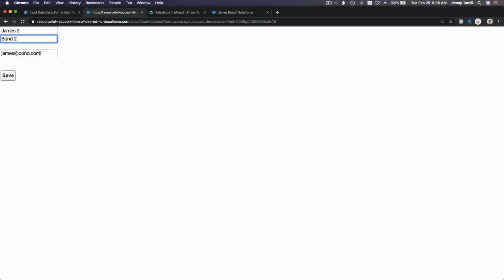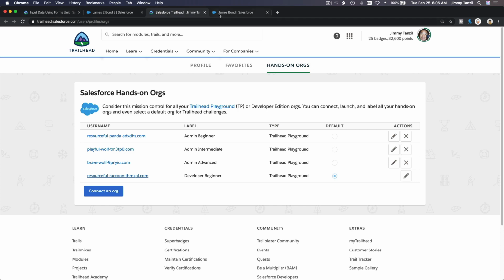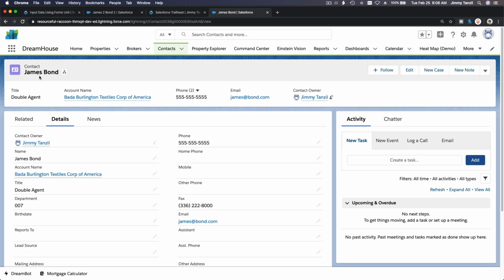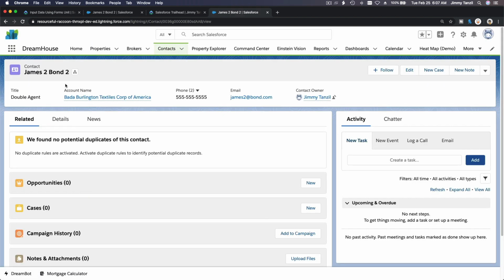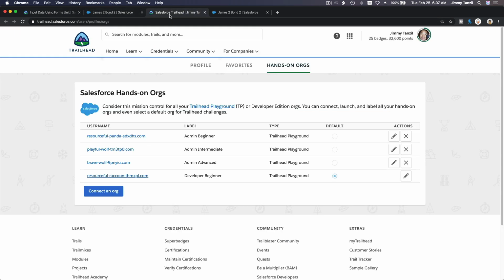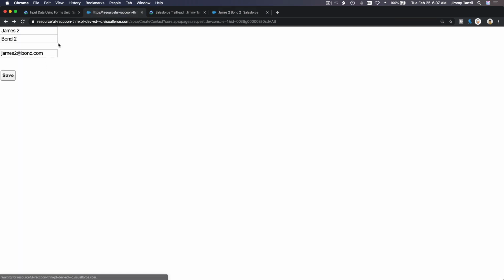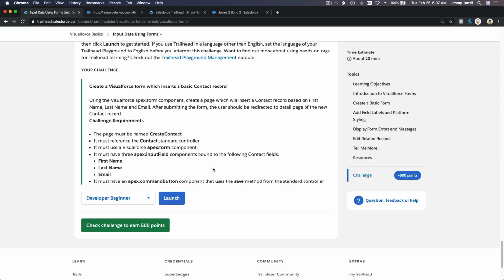James2 Bond2, james2@bond.com. I'm going to save that. And if I go back here on the actual James Bond record, it should say James2, because we just saved it, James2 Bond2, and the email is james2@bond.com. So that is working as expected. So it looks a bit ugly, but you can style it. Why don't you style it with the page block and other stuff? You can style it for your own, but the challenge doesn't require us to style it.